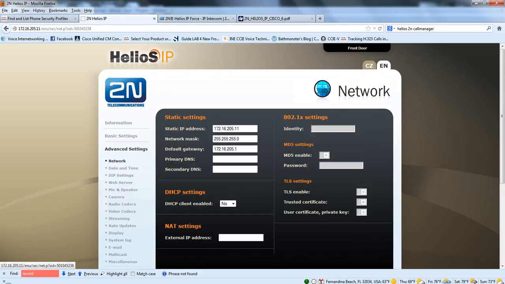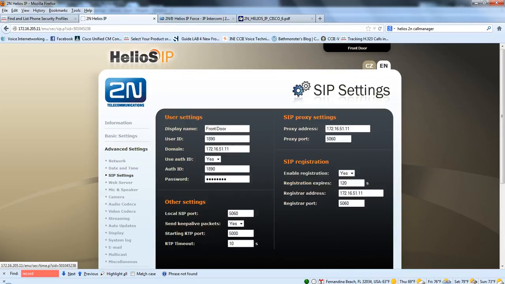We go into the advanced settings, and into SIP. Now I want to mention there is a professional license available for this unit to make custom user sound recordings. I've only got the base license today. Under display, just for when it calls, we give it a friendly name. We give it a user ID. The user ID is a CallManager end user named 1890 that's got digest authentication enabled.